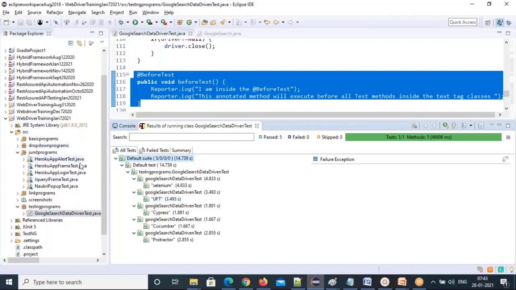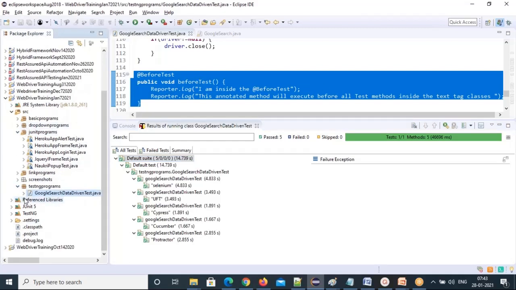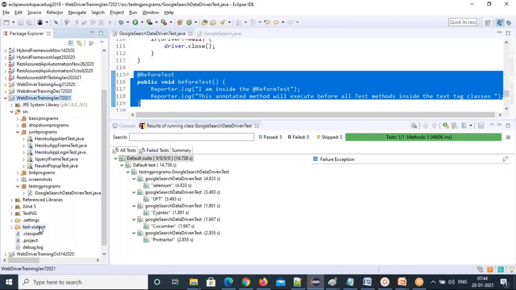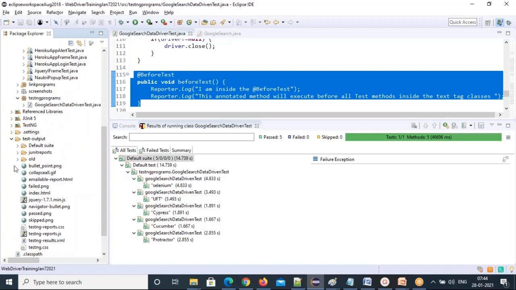So what you need to do: the first time you run that TestNG test, you won't see them in your project. So you have to just refresh the project, right click on the project name, then click on refresh. Then you can see a test-output folder will be generated. Expand the test-output folder. Then you can see the Default suite folder will be there. Then you can see one more, emailable-report.html, and another report, index.html.